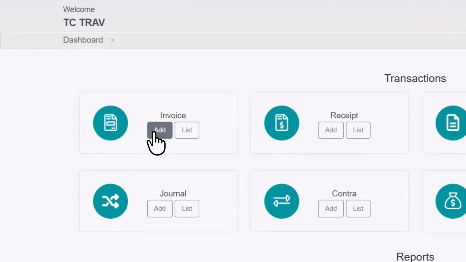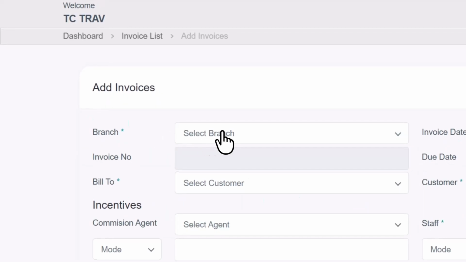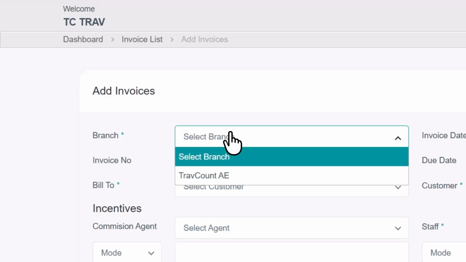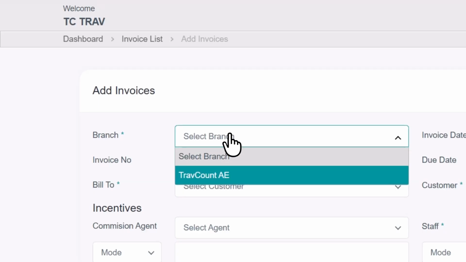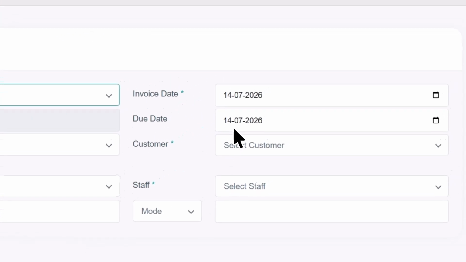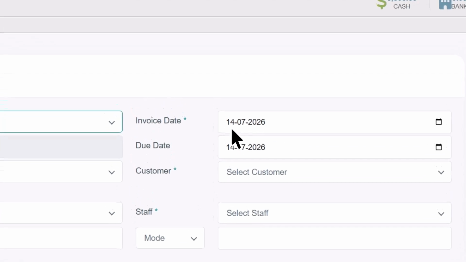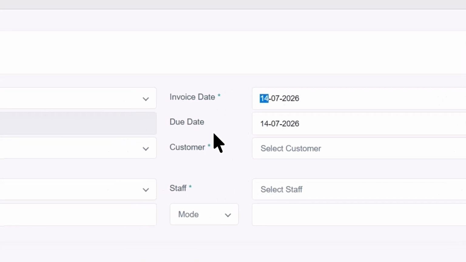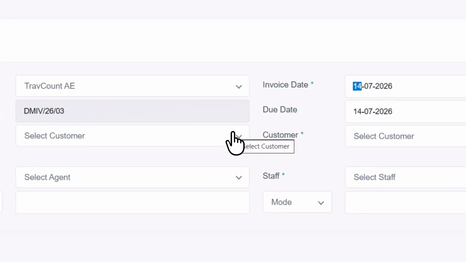Just click add invoice here. You can see a branch. Actually, this software is designed for multiple branches, and this is logged in as admin, so you need to choose your branch here. We can see the invoice date over here. You can choose the date and you can see the due date. You can change it according to your wish, as per your terms and conditions with the team.